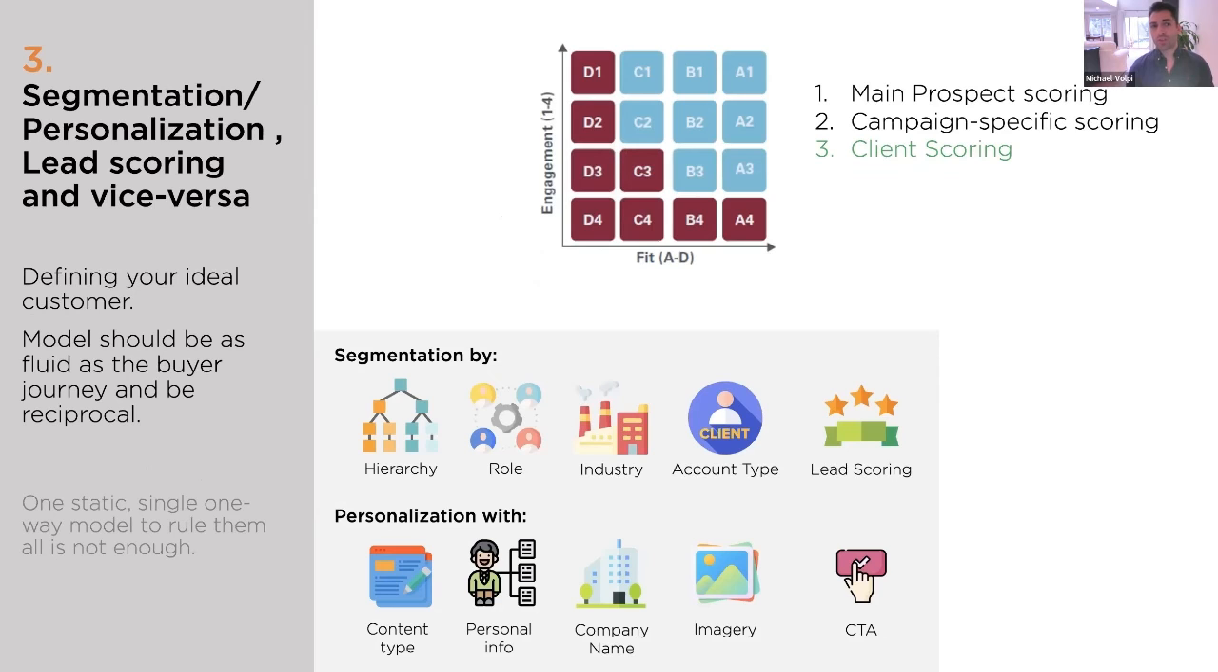The third point is segmentation, personalization, lead scoring, and I say vice versa, because I think that segmentation and personalization can create lead scoring. But then when the lead scoring is in place, we need to feed our segmentation and personalization with it as well. So it needs to kind of be a rotating loop there.